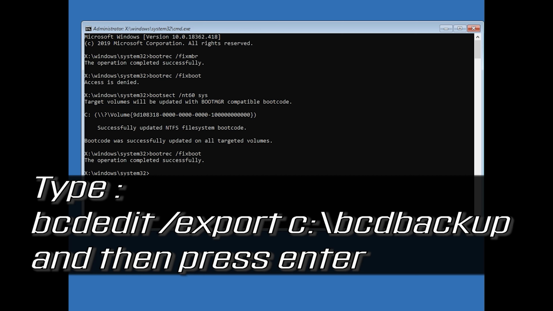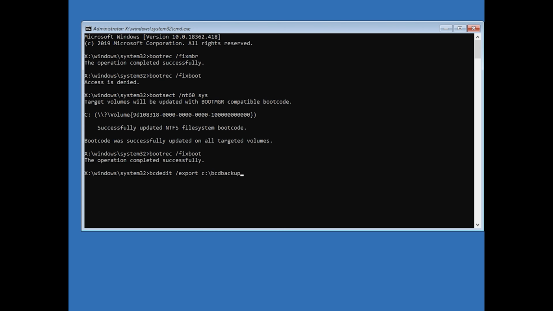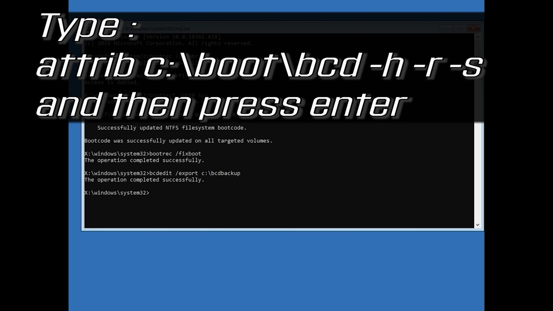Type bcdedit/export C:/bcdbackup and then press Enter. Type attrib C:/boot/bcd -h -r -s and then press Enter.